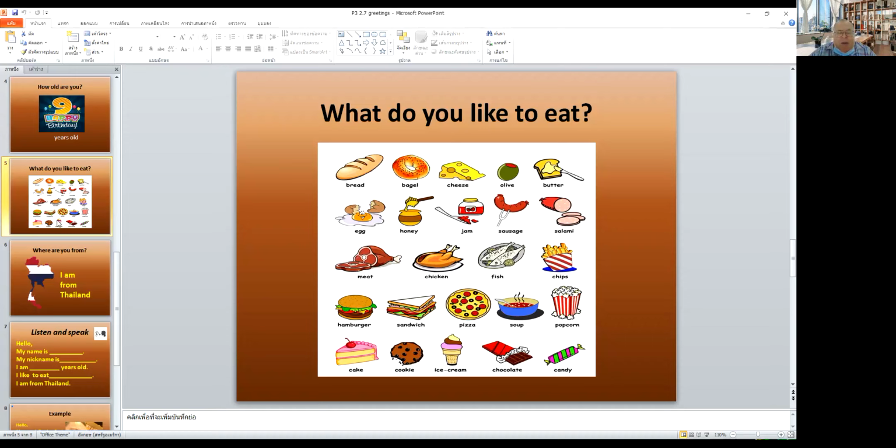A bagel is very much like bread. You have cheese. In Thailand, we don't have a lot of cheese, and it's very expensive because we don't have a lot of dairy cows. Olives can either be black or red or yellow or green with something inside. Butter is like a fat, and we spread it on the bread. So it depends on what you like to eat.